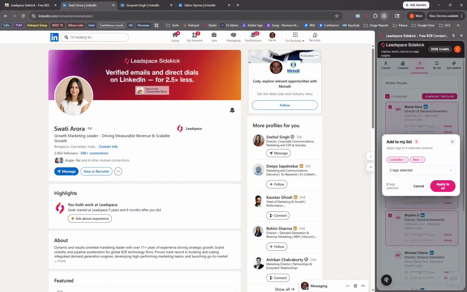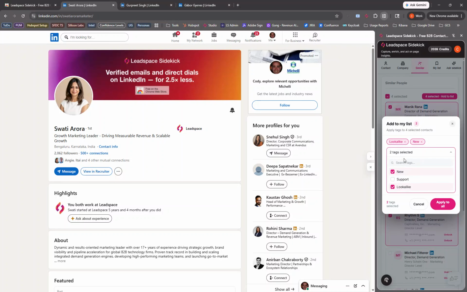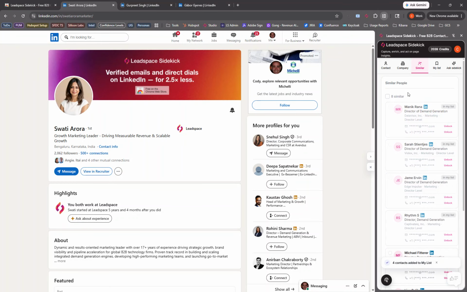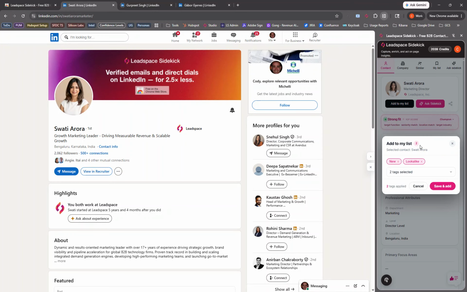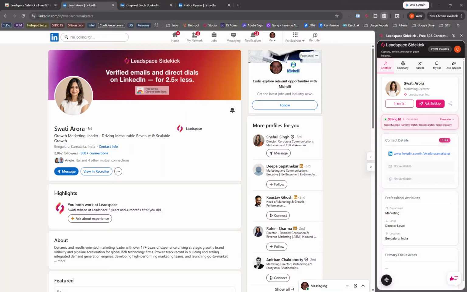From here, we can do some default tags that we will provide, lookalike and new. You can also create a new tag if you like and look at some of the other tags that we have. Support shows up because the first role that I looked at was my own, so it automatically flagged a support flag. We could click that, and then we can apply to all, and then we've just added those folks to our list. Now you'll notice back at the contact, we can add any individual to the list. Same sort of screen. It's going to give you tag options. We can create a tag. We're going to save and add. Now you can see that contact is in your list.